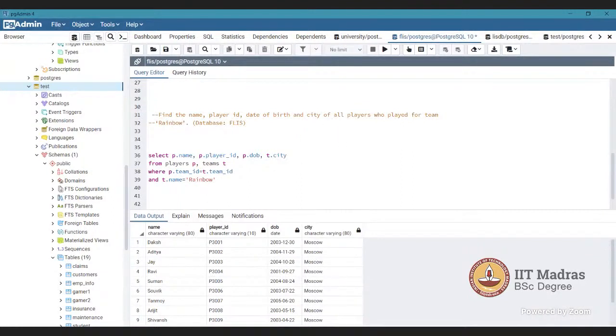I'm getting 12. Everybody is getting 12. Mine is also 12 rows. Okay, so 12 is right? Everybody is getting 12. Yes, ma'am. Okay, so I hope no doubts in this question. So we'll move to the next question.